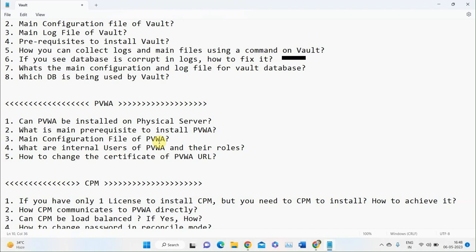Have you heard about the hot CPM and cold CPM, standby CPM or passive CPM? No. Okay, anyone? No, we haven't. I think it will exist because CPM policies will change again policy when the active one fails, it will not happen with the CPM, right?